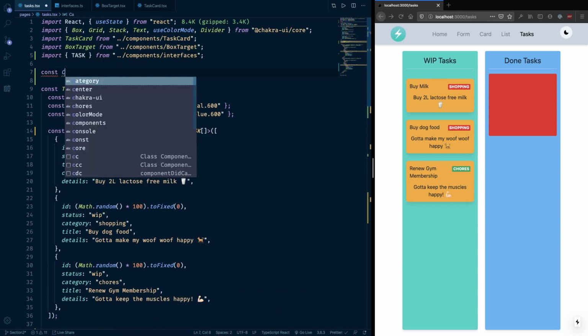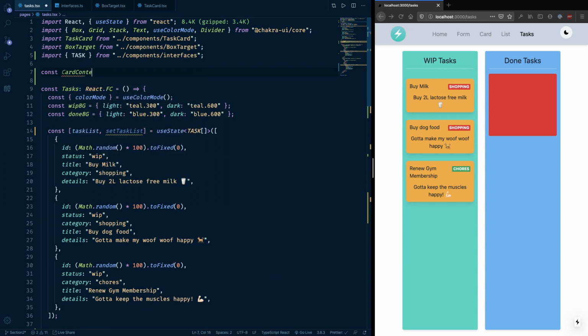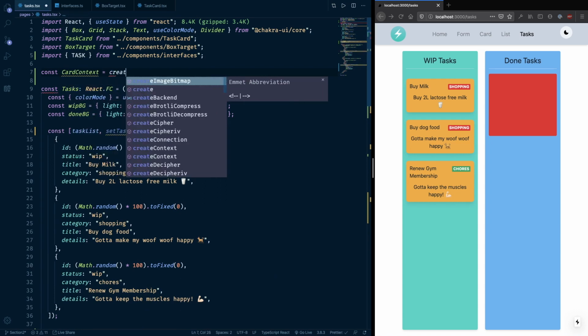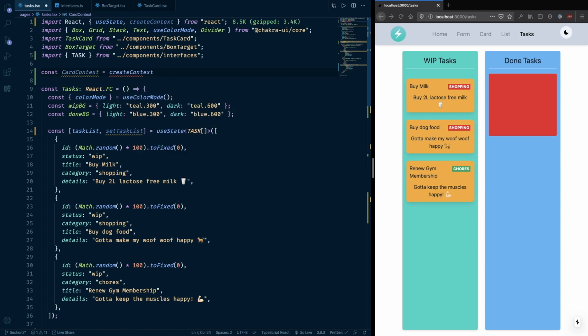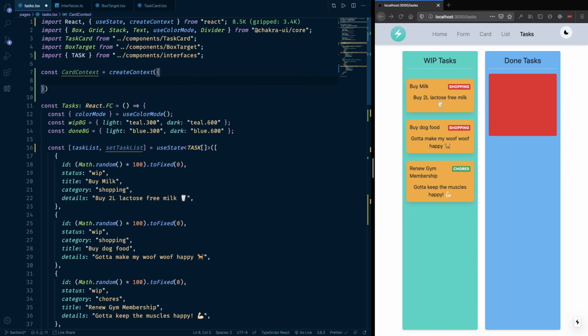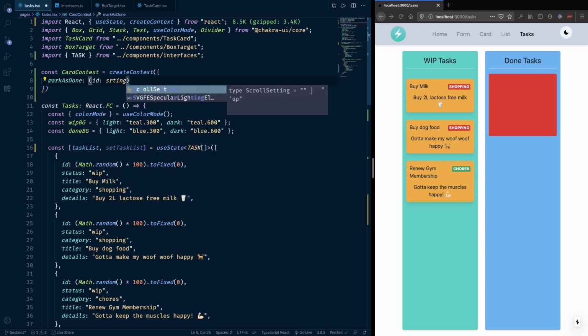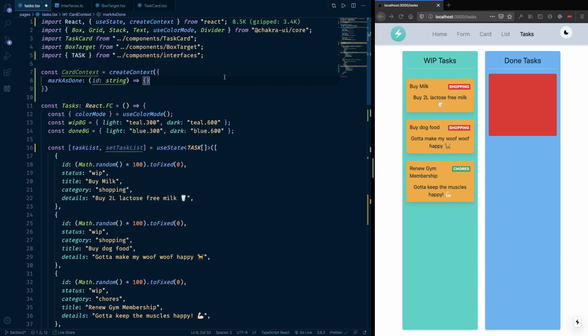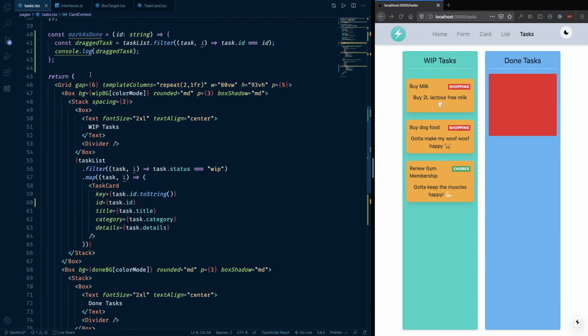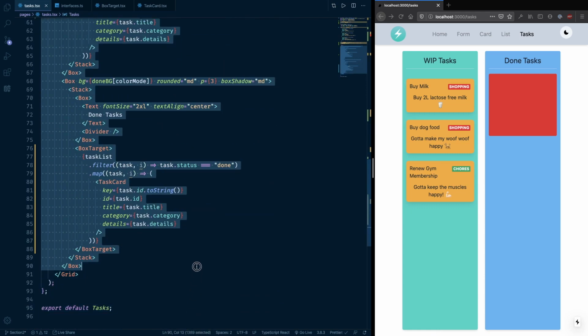So let's do something called CardContext equals createContext from React. And the initial value of this is going to be markAsDone, and that markAsDone, we can initialize it as null, I think, or we can actually be accurate and say it's a function that is going to take a string, beautiful, and is going to execute some stuff, basically. Okay, good. Now, what we want to do is actually pass in that value with a context provider.